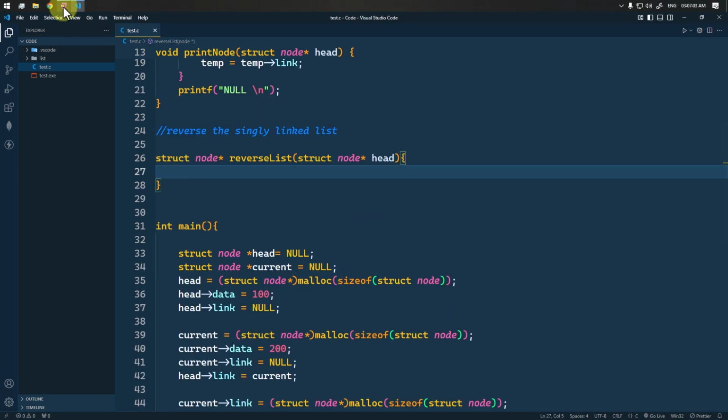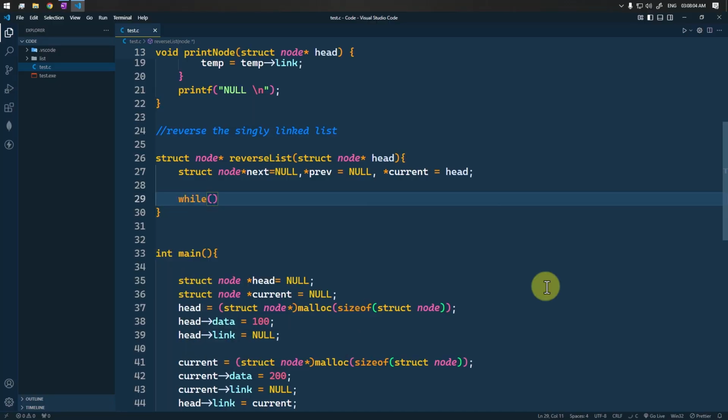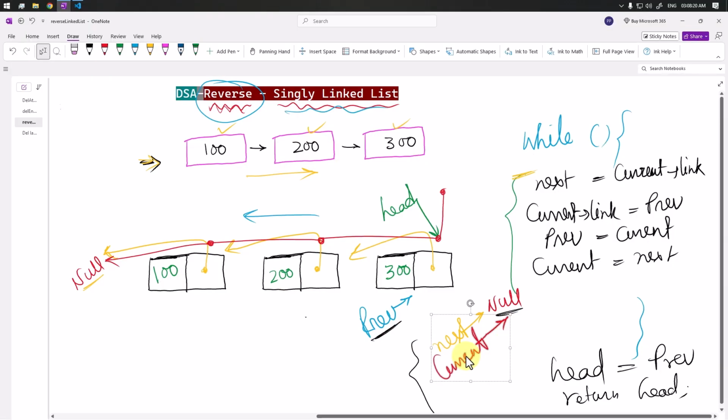Now inside the function, first of all we need to create these pointers. We're gonna create struct node type pointer, the next pointer which will point to null, the previous pointer which will point to null, and also we're gonna create the current pointer, which will point to the head node. Now we're gonna use this loop and repeat these steps. We're gonna use the while loop, and inside the while loop we're gonna check if the current not equal null. We have to repeat this process until the current becomes null. When the current becomes null, that means we have successfully reversed our linked list.